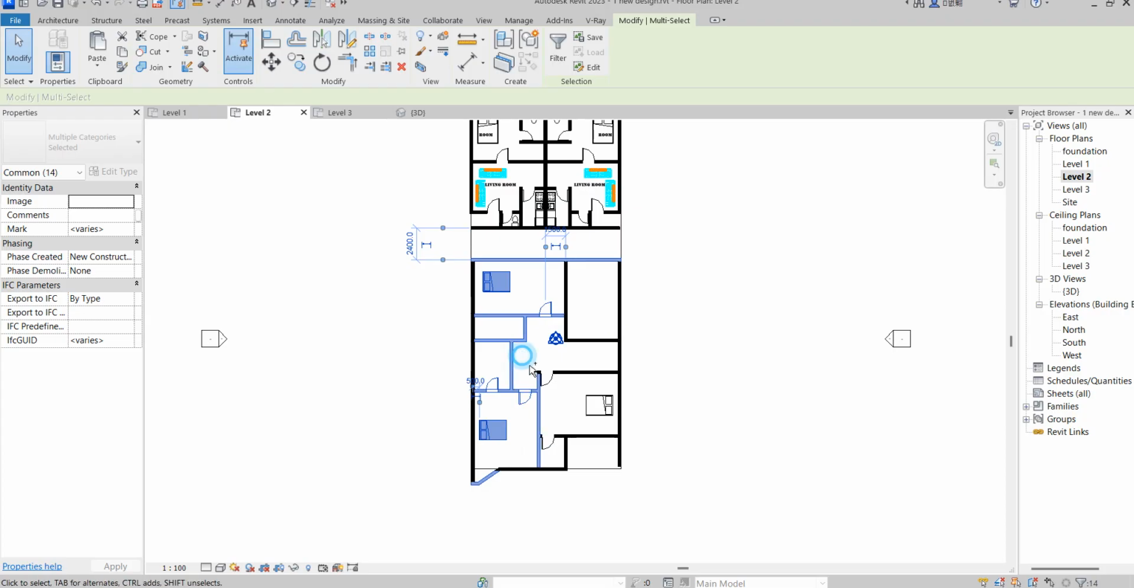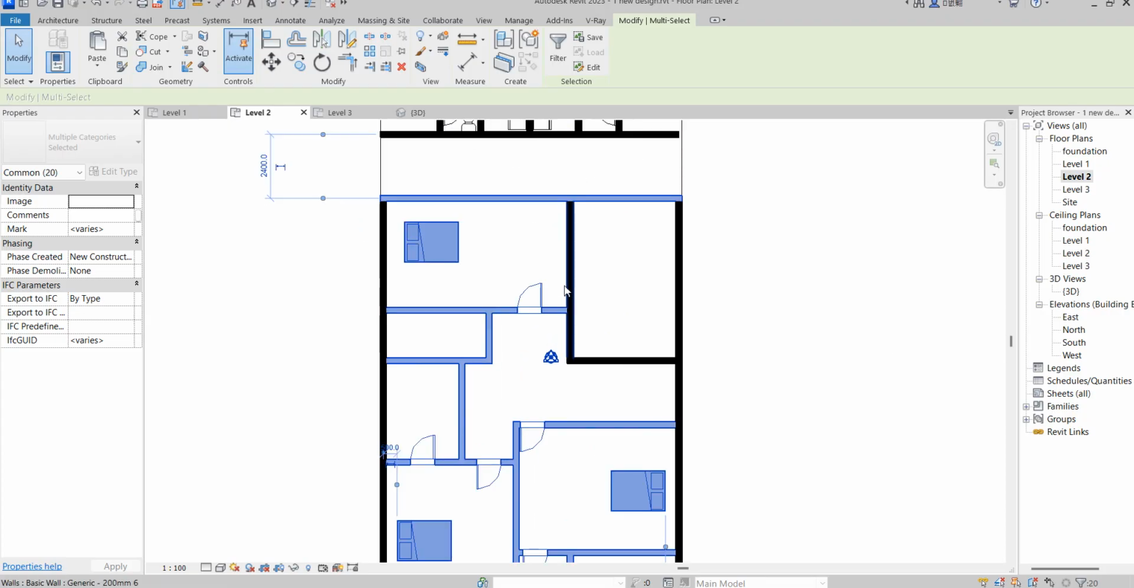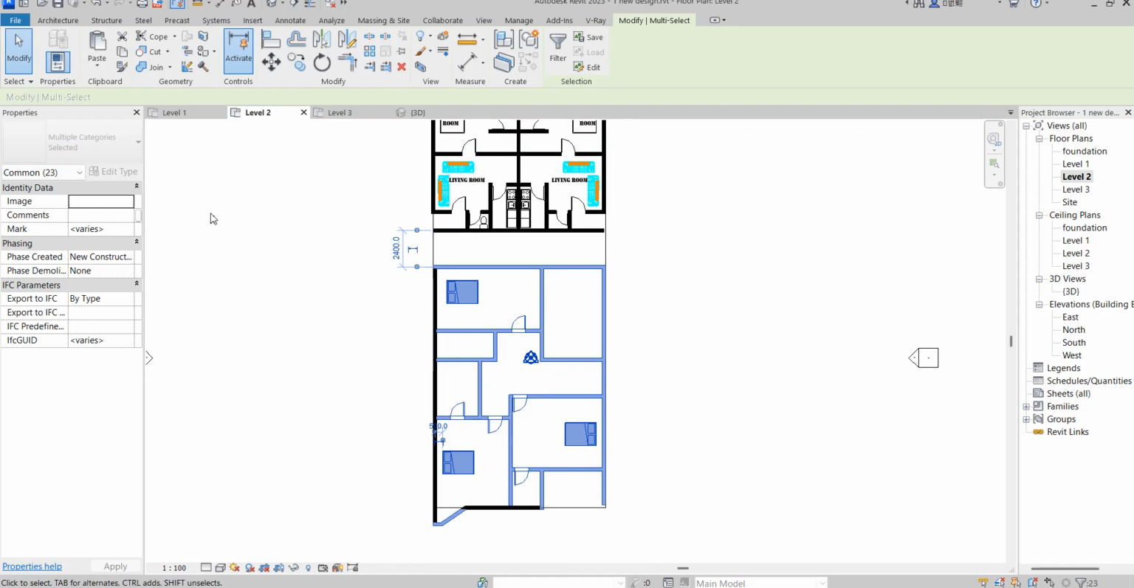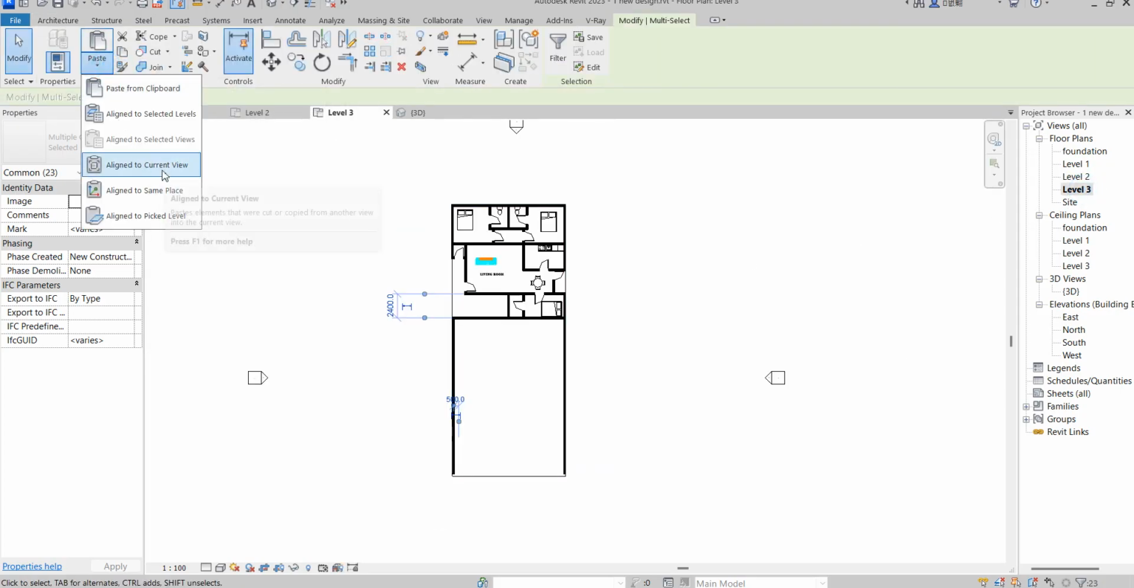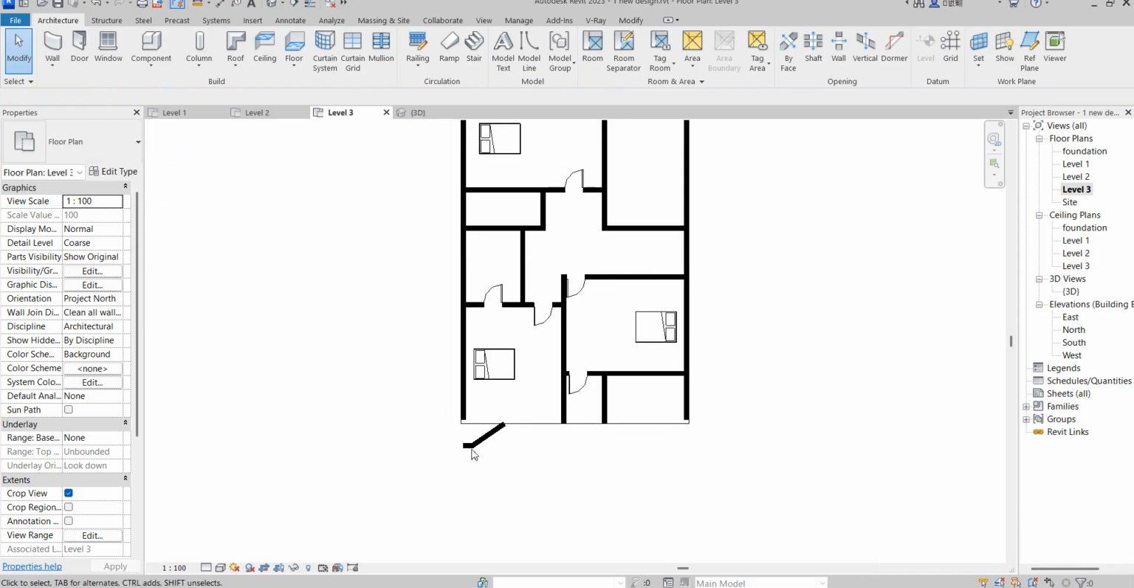So because of this project base points, that's this app issue. If you copy, you cannot copy project base points, it's not possible. So just select and go to level 2 and level 3 and place, align to current view. So this is what we have created.